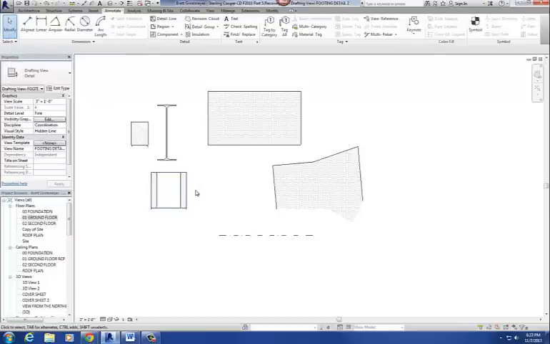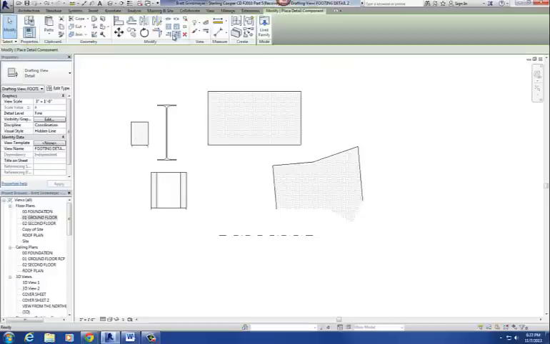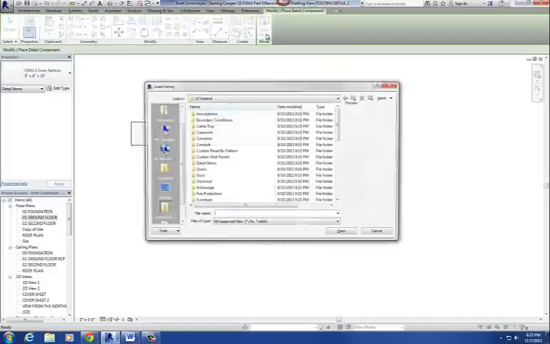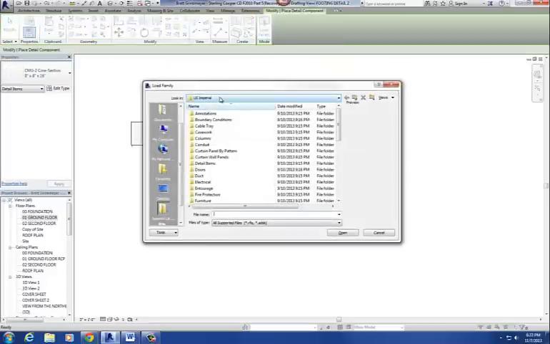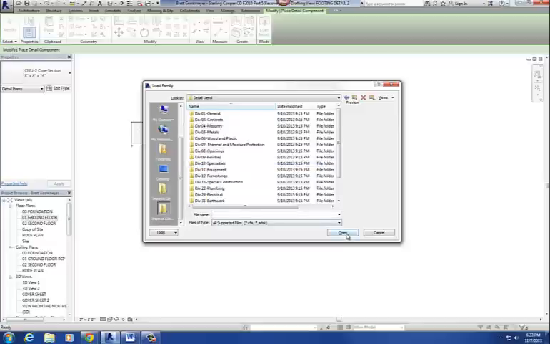To load these in, I go to Component, go to Load Family, which takes me to the U.S. Imperial Library. When you're doing 2D elements, you just go straight to Detail Items. So U.S. Imperial Library, Detail Items, and all those pieces and parts are located here under Detail Items.